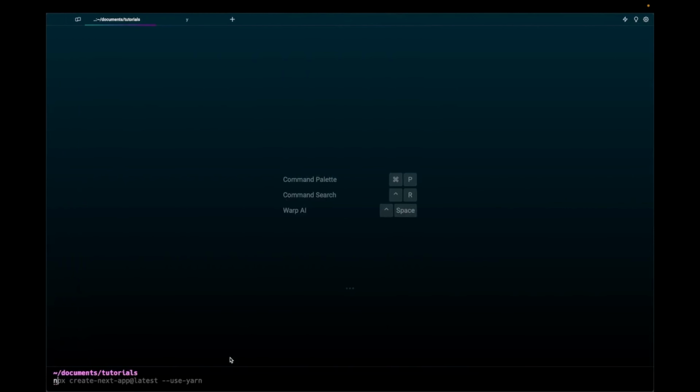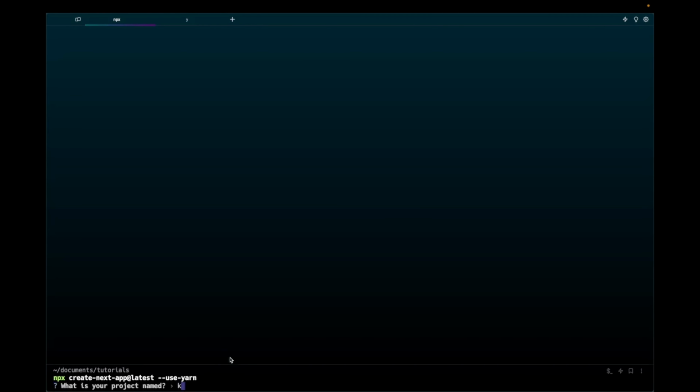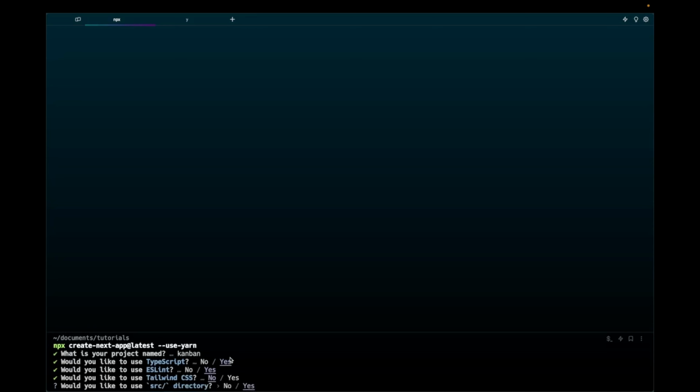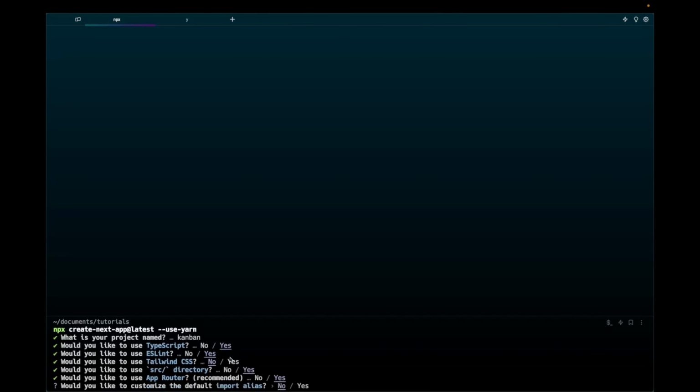This is going to be more like this. So we're going to run this, and this is going to enable us to use yarn, and then it asks the name of the project. So Kanban, just like we did yesterday. TypeScript yes, ESLint yes, Tailwind CSS no, src directory yes, recommended yes.